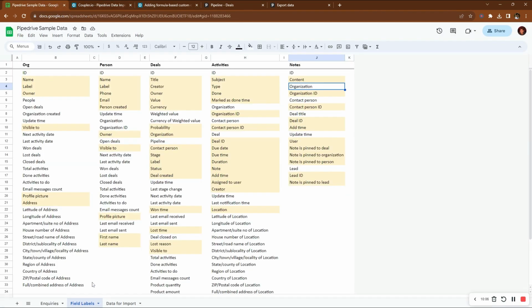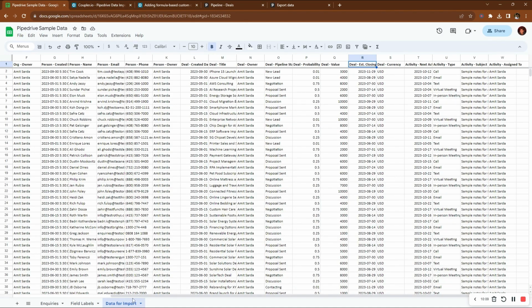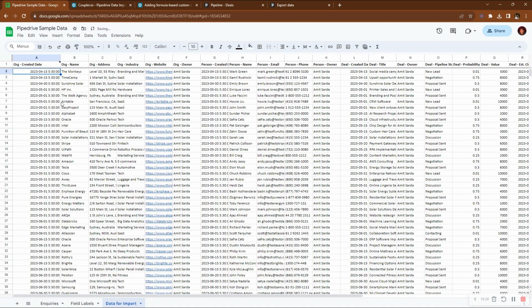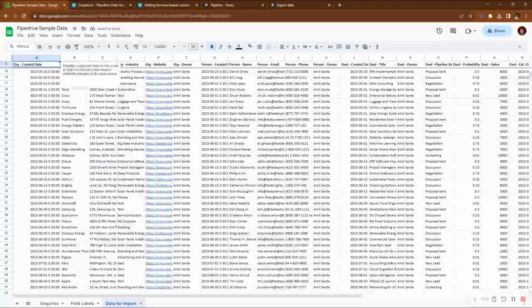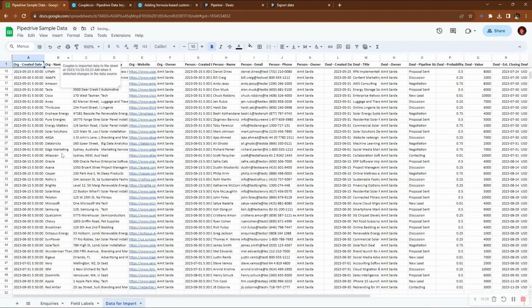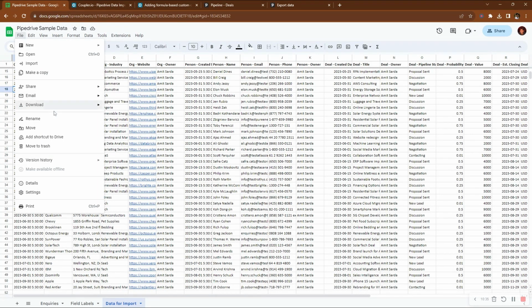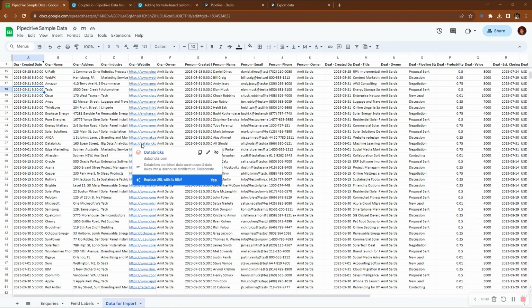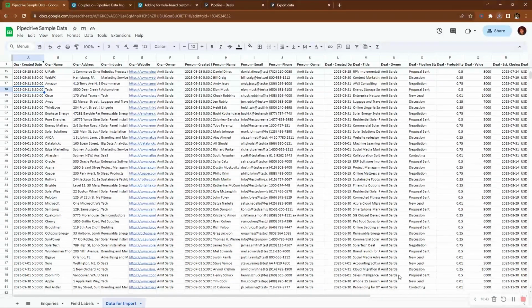So let's wait for this data to be uploaded to the Google Sheet. And as soon as it is uploaded, you will see that the timestamp will be updated. So now all of these data sets, they are sorted by the organization created date, which is the change that we made when we were updating the scenario inside Coupler. Now the next thing to do would be to download this tab as a CSV. Let's say I'll save this on my desktop, and then I'll come to Pipedrive to import it.